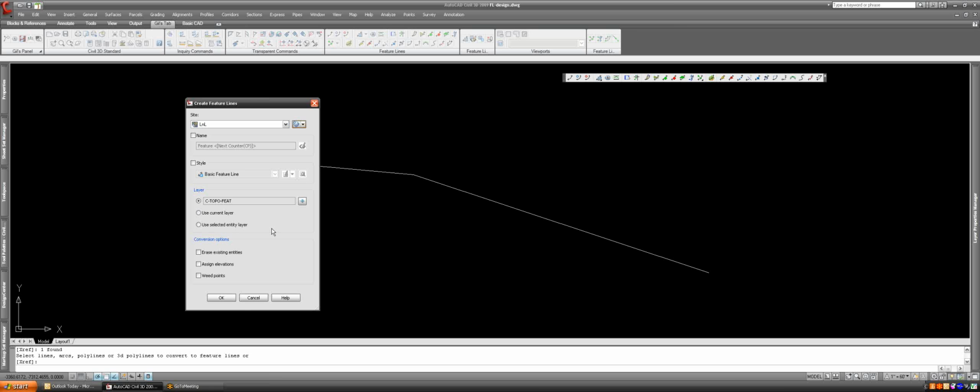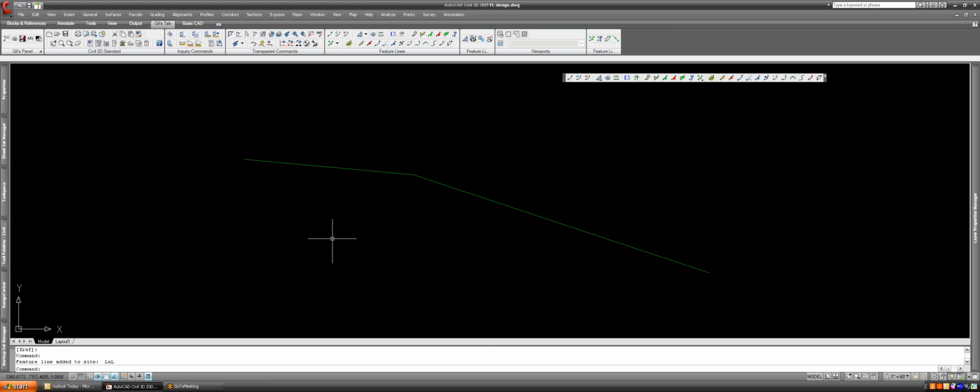The style, you can do the exact same thing. Change the style later on if you want to. Layer, I'm going to keep it the same. And you know what? I'm going to erase the existing entity. Click OK, and you should see it change color to a lovely feature line. That's how you create it by an object.